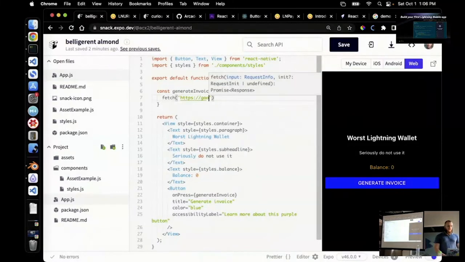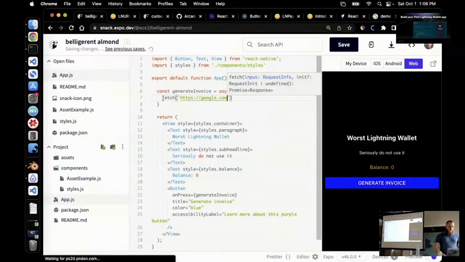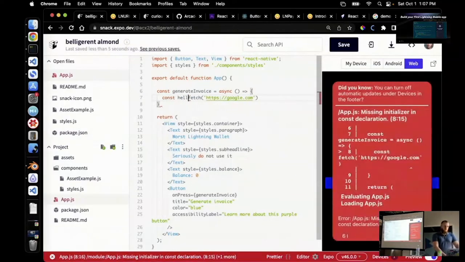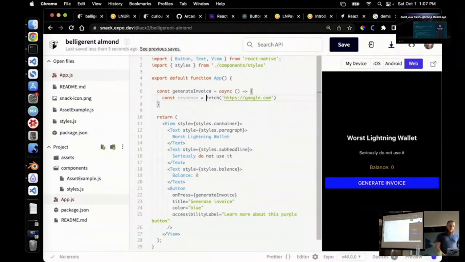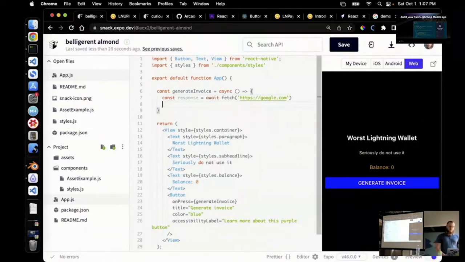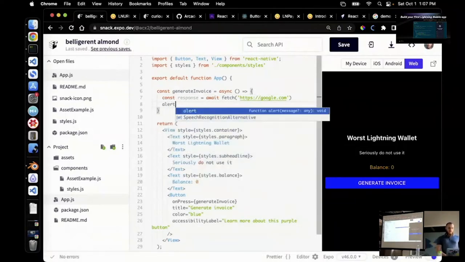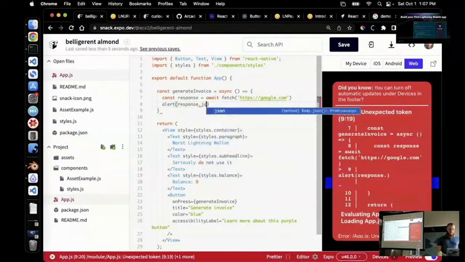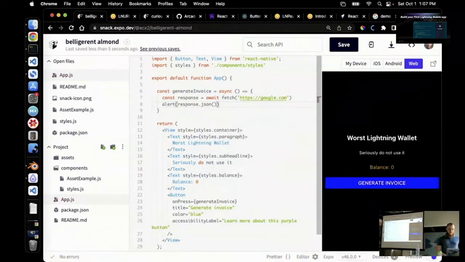So let's just fetch. It doesn't have to be prettily formatted. Let's see what happens if we fetch google.com. And we're going to want to assign this to a variable. We'll do const response equals, and then fetch is asynchronous, so we're going to await it. And usually I would console log the response just to see what happens. In this case, I'm going to alert it. First, let me see if this actually works.